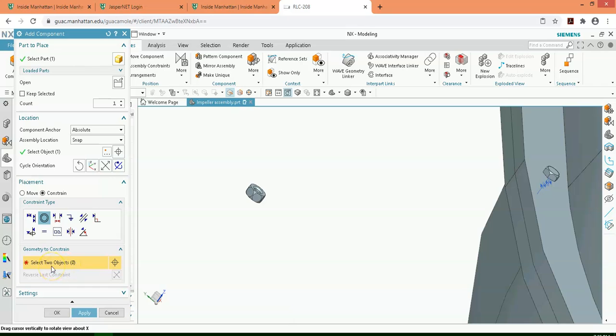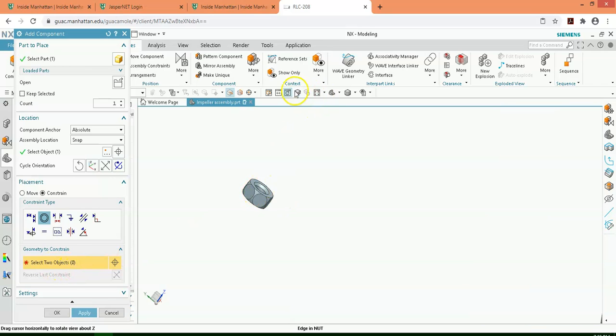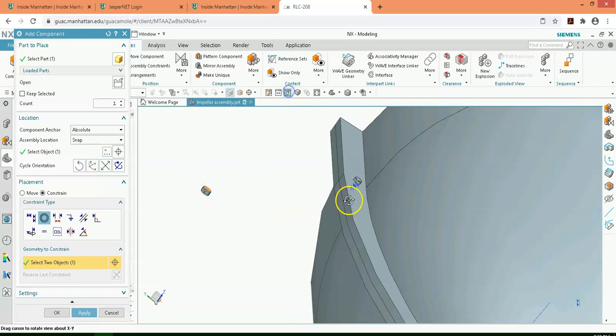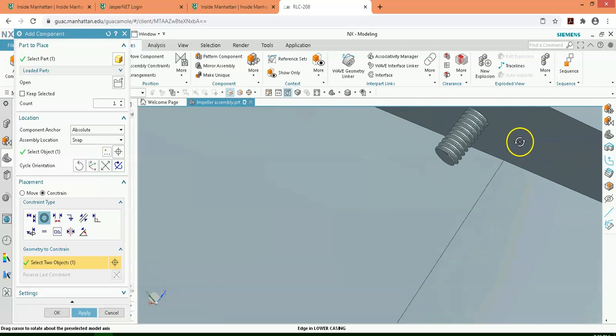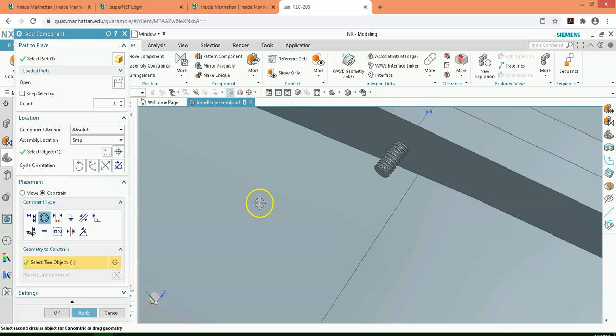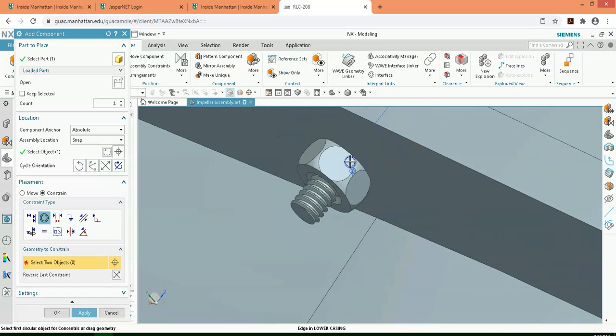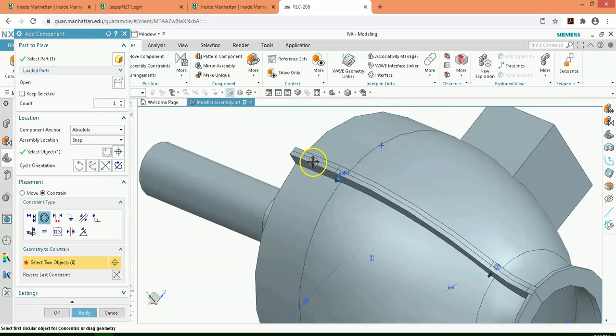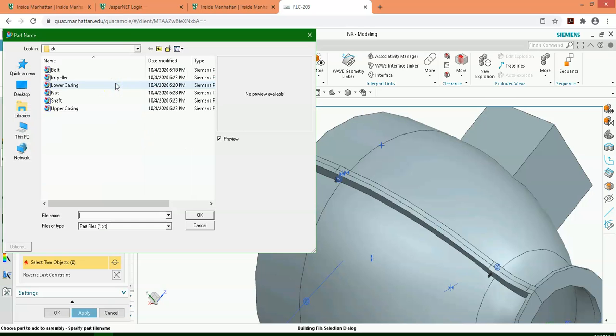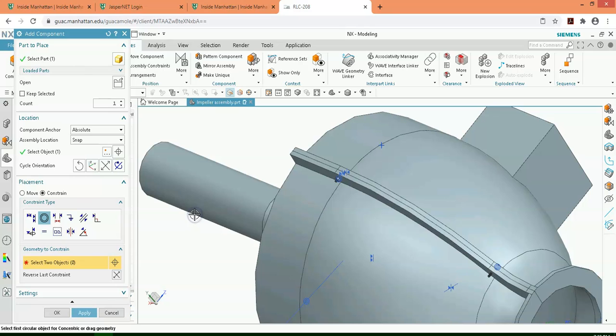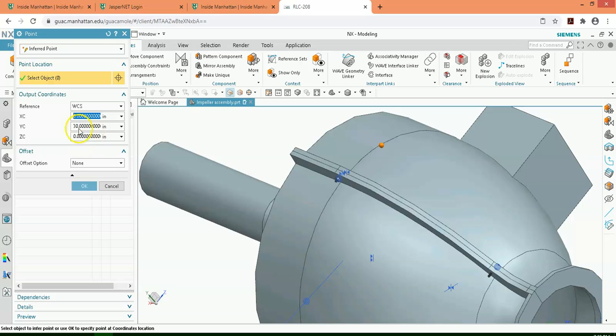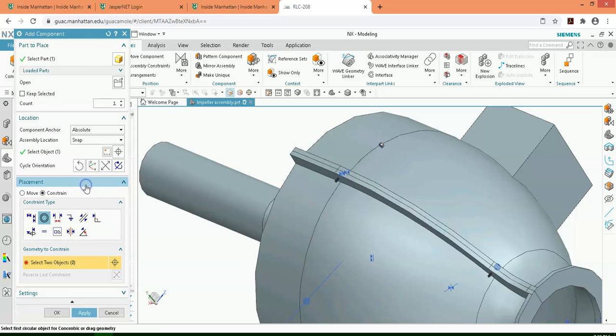So while this select two objects is activated, select this circle here, and this circle here. So the knot is added to this bolt here. Now again, add another knot, click OK. Location 30 for y, 0 for x, 0 for z, click OK.